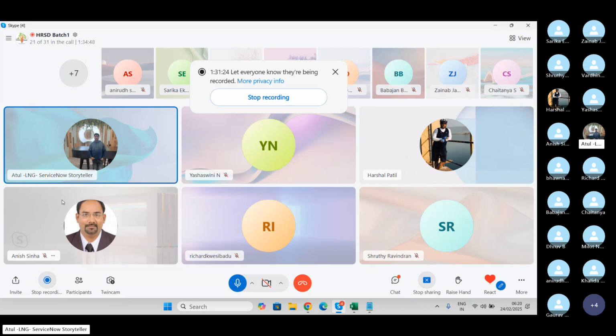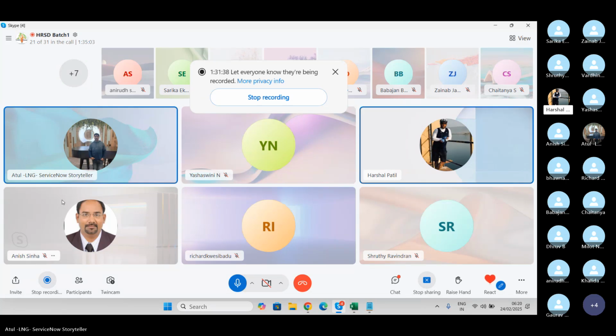Because in the PDA, we cannot use the Now Assist. But if you want to do the Now Assist learning, go to the platform only. This is the Now Learning site. Go and do it. Is there a course for that, sir? Yes, I'm saying there is a course for that.